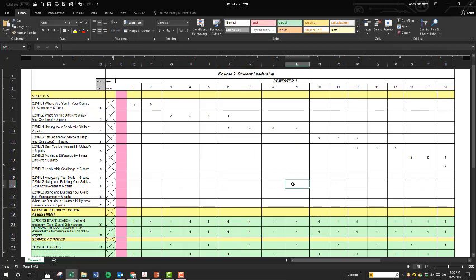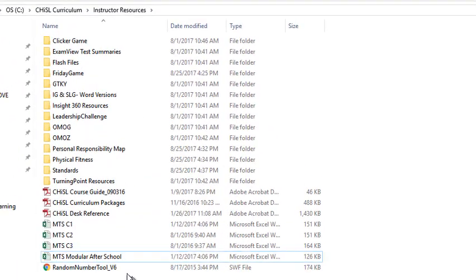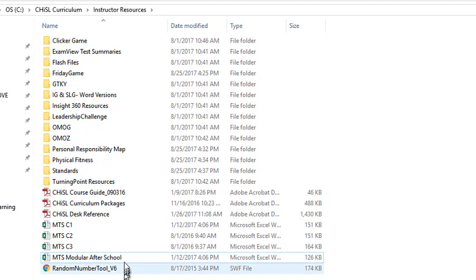Anybody that has done JRTC, this will be very familiar. This is how they handle their scheduling as well. I mentioned an after-school program. If that applies to your situation, you can use this as a model and then just adjust the numbers accordingly.